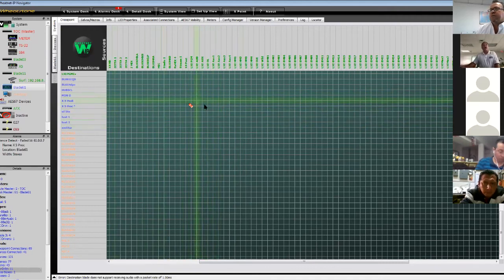So now when I pull the fader down, you're going to see it go green. Okay, that means I don't have audio there. When I push it back up, now I have audio.